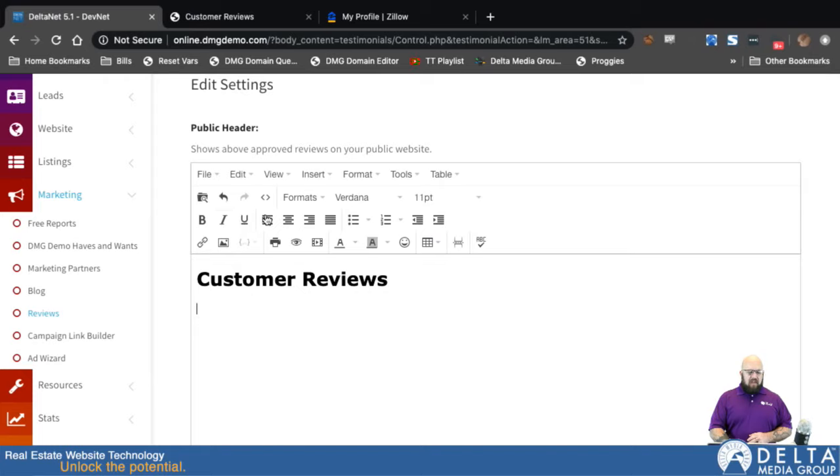So I can go in here and I can change formatting. This is my reviews page. So I can change things like color. There we go. I can change formatting. I can change font. Comic Sans. You can never go wrong with Comic Sans, right? Make it a little bit bigger. I can turn it into a link. I can add pictures here.